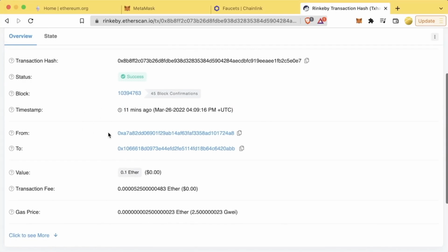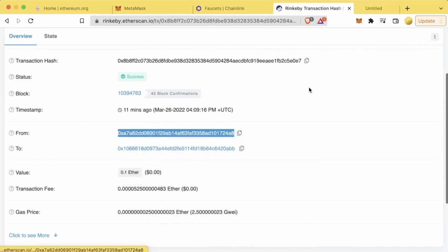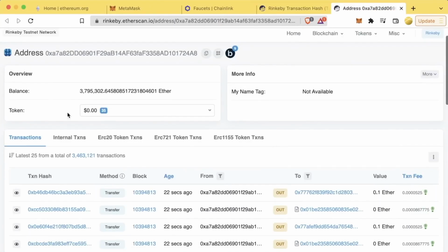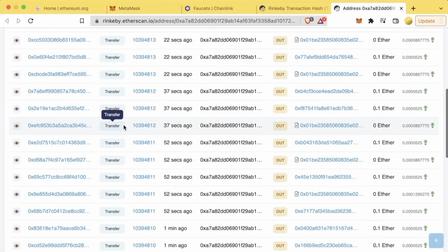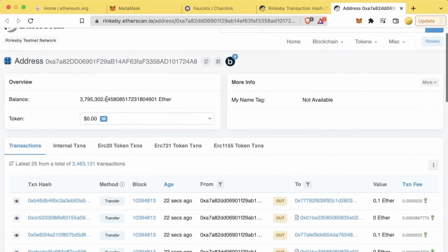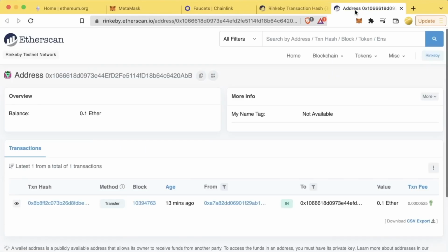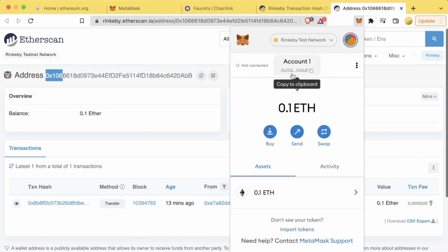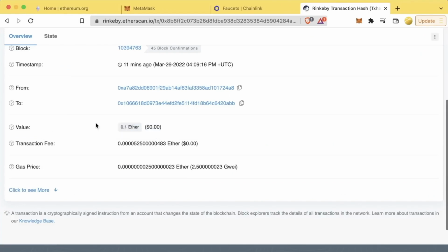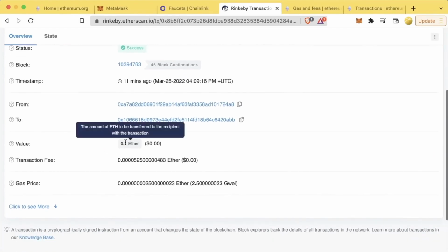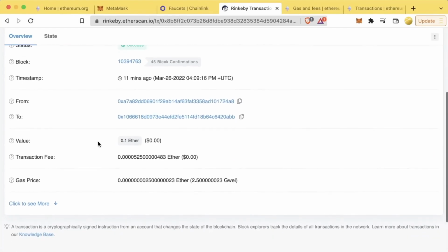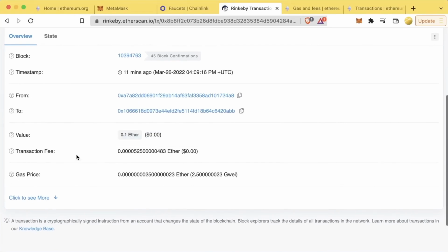We can see which account it was from, which if we go ahead and open in a new tab, we can see that this is the account that this transaction came from. And it's got 3 million Ether. Of course, this is fake Rinkeby Ether, so it doesn't really matter. We can also see who it was to, which again is just us. This is our wallet address, 0x1066, blah, blah, blah, right? The value of this transaction, of course, is 0.1 Ether. Now, what's all this that we see past the value? So obviously the value is 0.1 because that's how much we sent, but we see this transaction fee and this gas price.